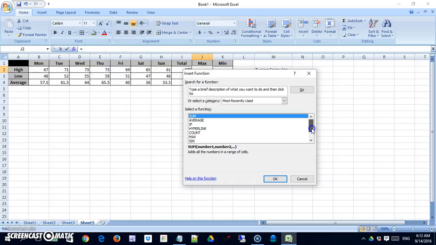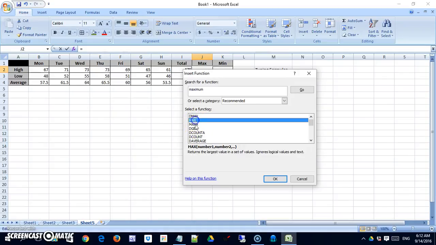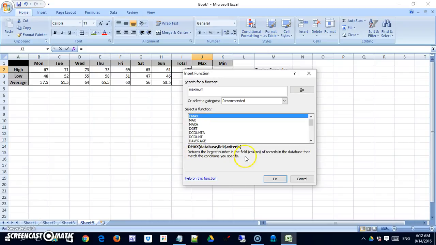But I don't see what I want down here, so I'm going to see if there's a maximum function. Oh, there's one. Max. Now, all sorts of things, DMAX, MAX, MAXA, so it takes a little bit of time to get used to what these things do, but conveniently, if you click here, it's going to give you a description. Returns the largest number in a field, column of records in a database, that matches the conditions you specify. Well, I don't need to specify any, I just want the maximum number. So this might be simpler.